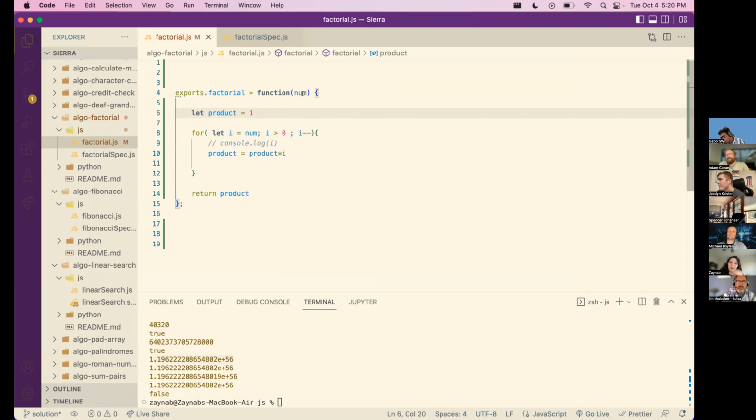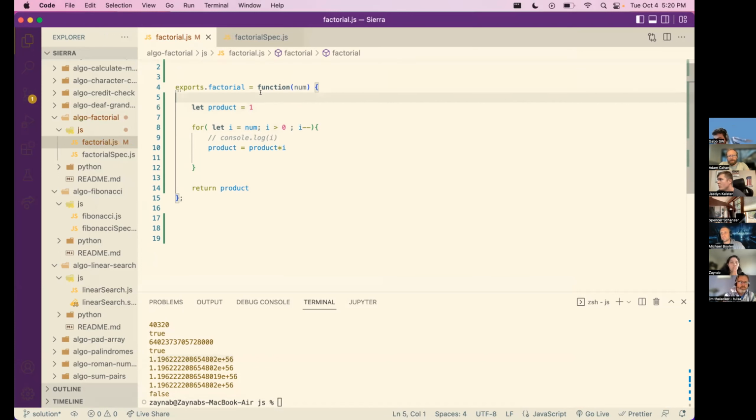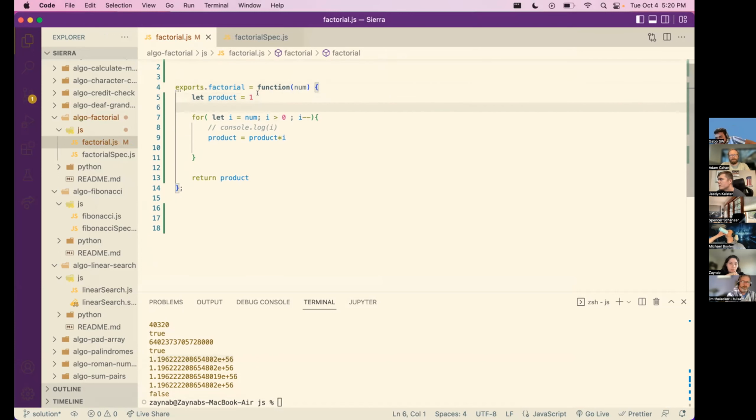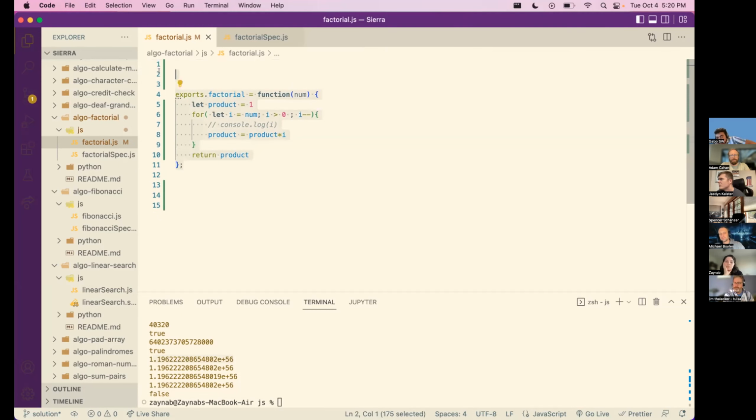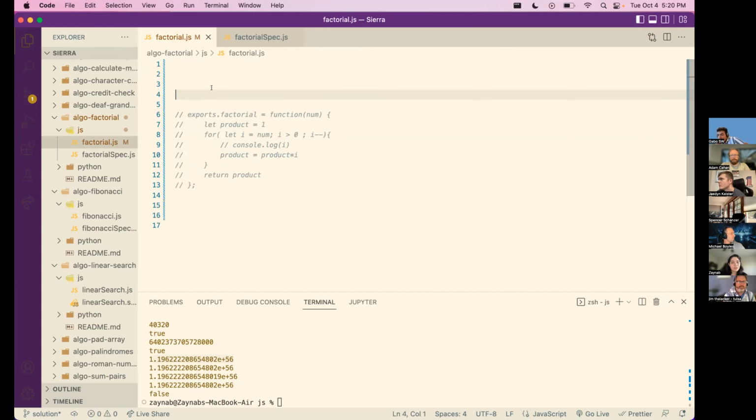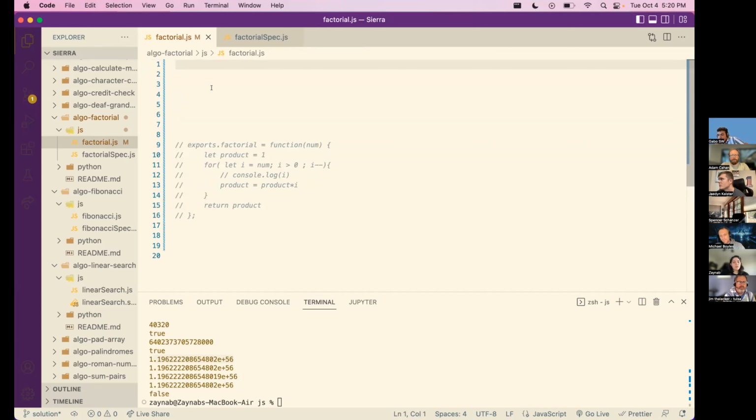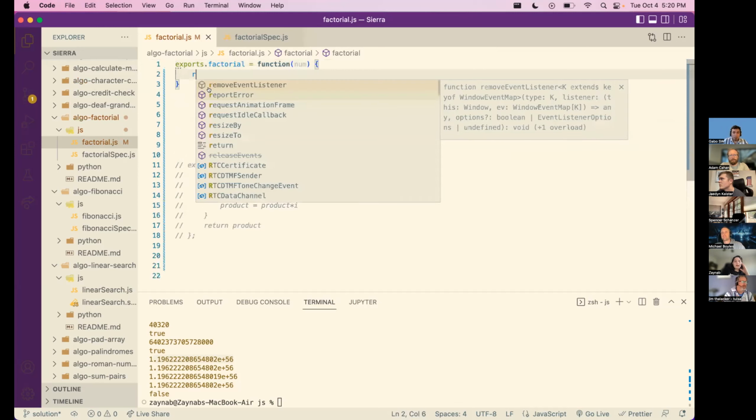Okay, so what I'm thinking for this is that we can comment this code out, yeah. Sounds good. And then if you could create the same exports factorial equals function. Okay.